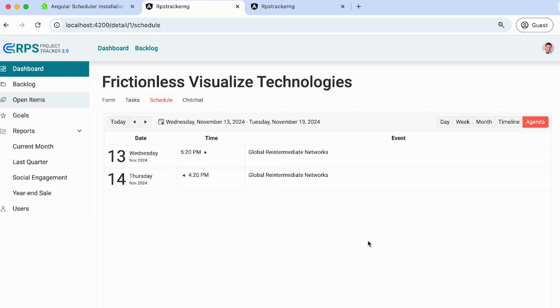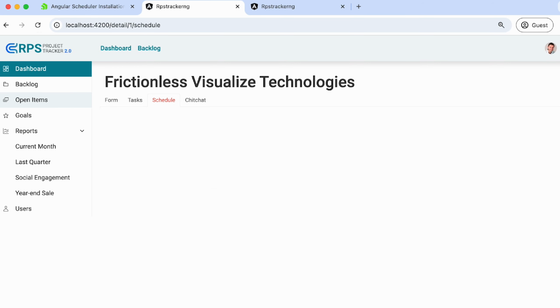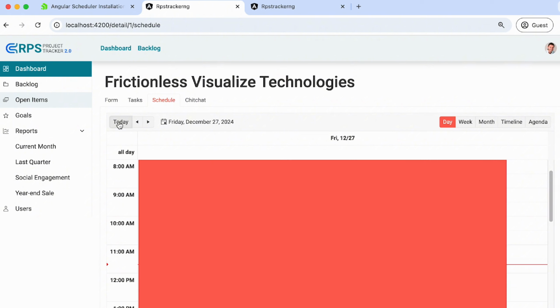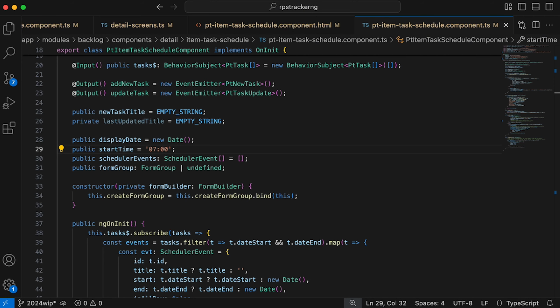How does the scheduler component know what date to display initially? Let's say you reload the page and the component gets reloaded and you're on the day view. It's showing today by default, but I can actually bind the selected date. Right on the Kendo scheduler itself, I can bind the selected date property to display date. Let's take a look at that.